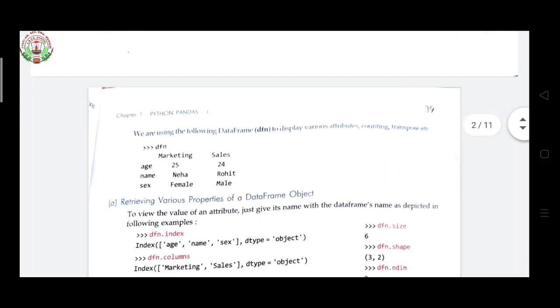Now next is a data frame, dfn, to display various attributes, counting, transpose, etc. How will you use it? Marketing and sales are the column names, and age, name and sex are the rows. Age 25 for marketing, 25 for sales 24, name is also given and gender is also given. So this is a data frame to display various attributes.